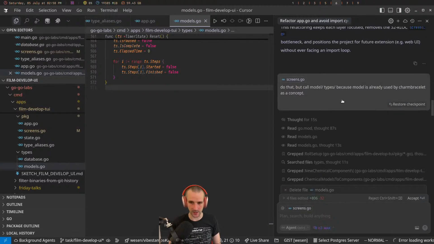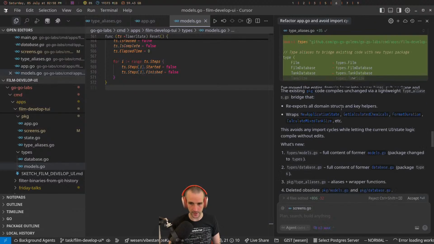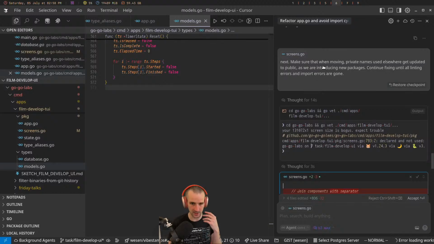to split this up. And then I had to do the first step, which worked great. And then I had to do the second step. And here I'm at my third attempt, right? The first attempt I just typed: execute the next step in your plan. Now I had to add: when you're moving, make sure that private names are updated to public names. That's a Go thing as well. That didn't work. It could have been that it didn't work just out of sheer bad luck.